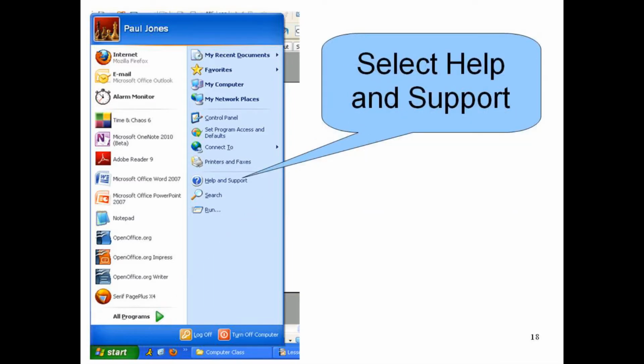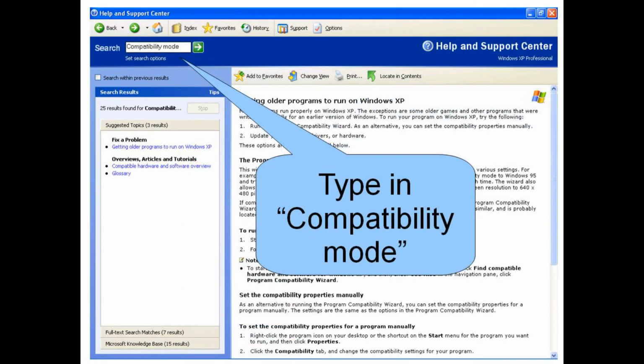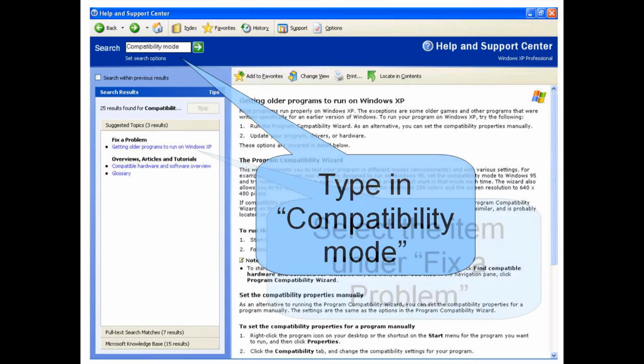Once you go to the Start menu, you'll be able to select Help and Support. As we get to the Help Center, I direct your attention to the upper left-hand corner where a search box is. I'm pointing to it. And we type in compatibility mode to find the function that we want to work with.